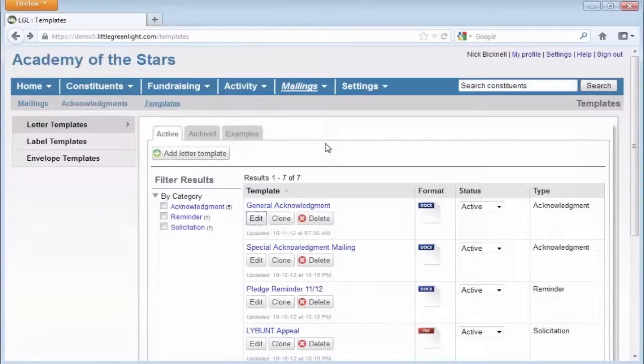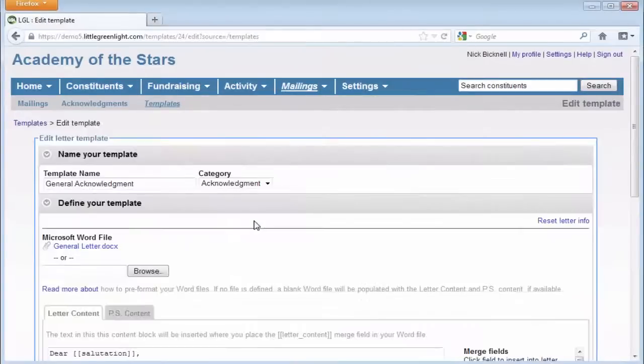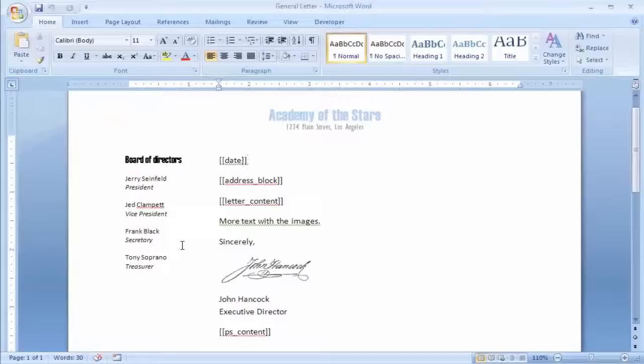When it comes to generating letters out of LGL, you have the most power and flexibility if you use Microsoft Word to write the actual documents and then upload those into either a mailing or into a letter template. If we look at this general acknowledgement template, you can see that we've got this Microsoft Word file already connected to it. That Word file looks like this.